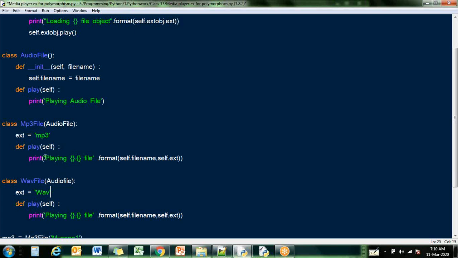Okay. This ext inside each MP3 file class and WAV file class will be what type of variables? In the class concept, these are the class variables, right? So these are the class variables indicating what is the extension. Here extension is mp3, right? So it can be like this. And the second file object is WAV.